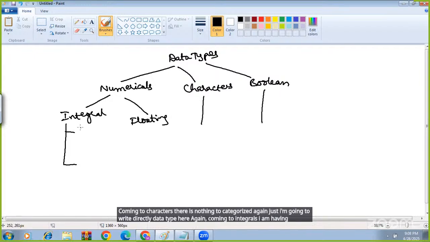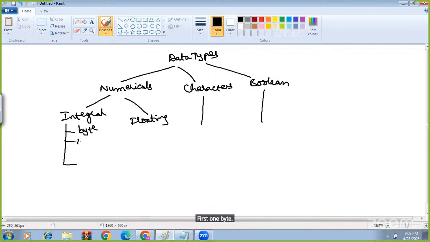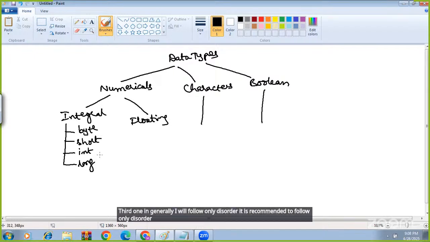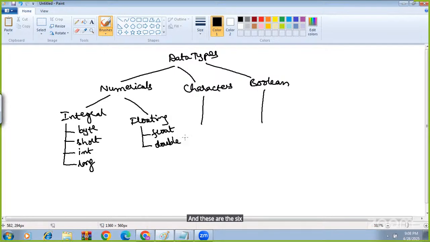Very important, listen. First one byte, second one short, third one int. Generally, I will follow only this order. It is recommended to follow only this order. The reason I will explain; first I will show you all the data types here. Coming to floating point types, there are two: one is float, another one is double. These are the six numerical data types available in Java.